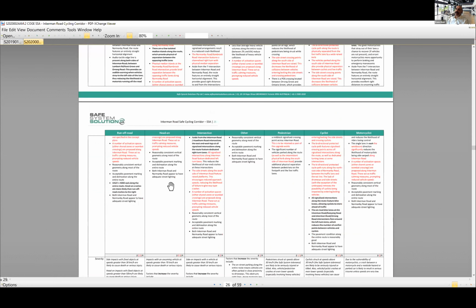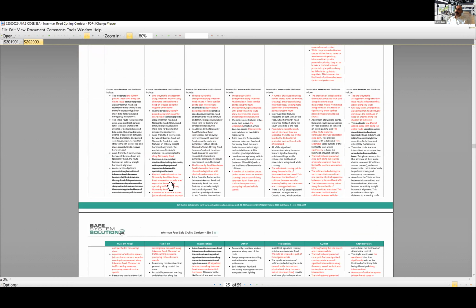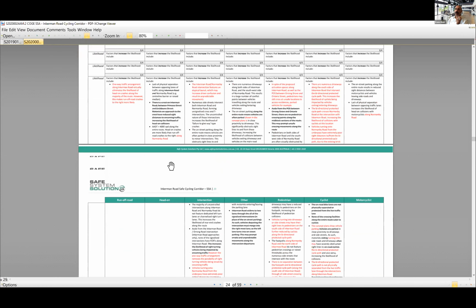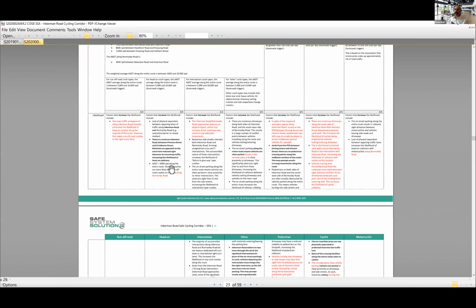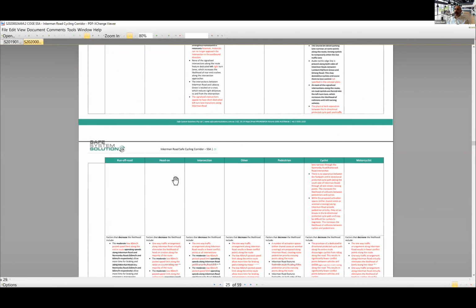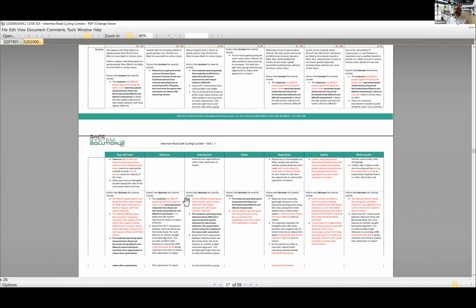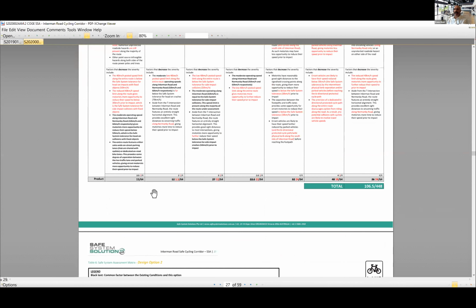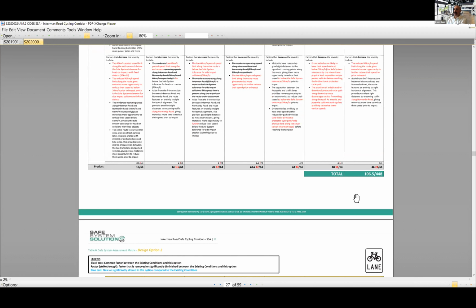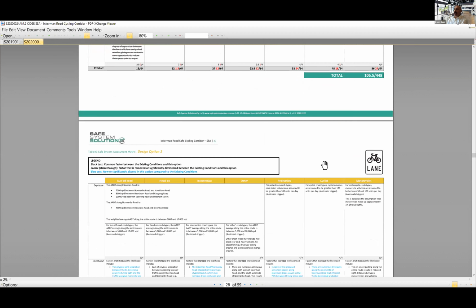And then you'll see that each time they do this, if there's enough to warrant a change in the score, they've changed the score. And so as somebody receiving this report, you can see exactly where things have changed, which bits are getting better, which bits are getting worse. And that's how they then arrive at their new score. And then you've got your next design option.